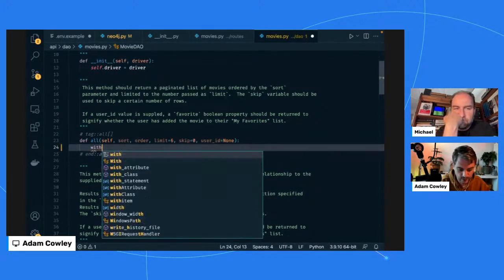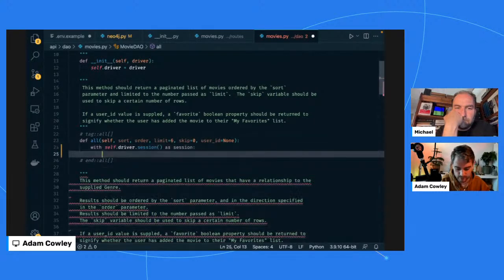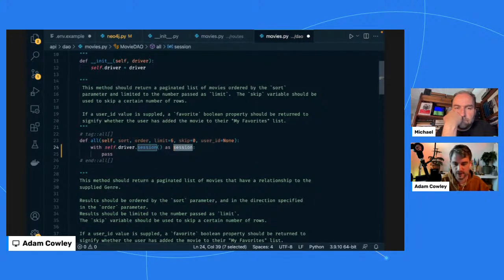So we could say with self.driver.session as session. We can then do something inside there. So basically, a session is, how would you describe a session, Michael? Like, it's kind of a short-lived connection to the database. It's not really a connection, like a TCP connection, but a logical connection to the database that lives throughout, let's say, the processing of a request.